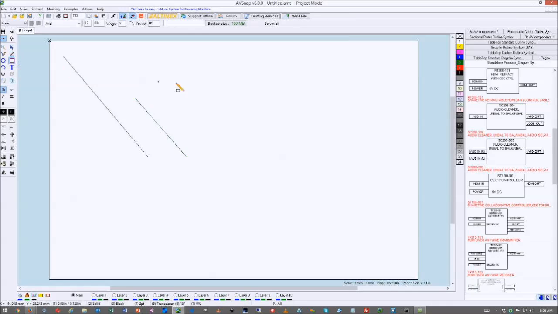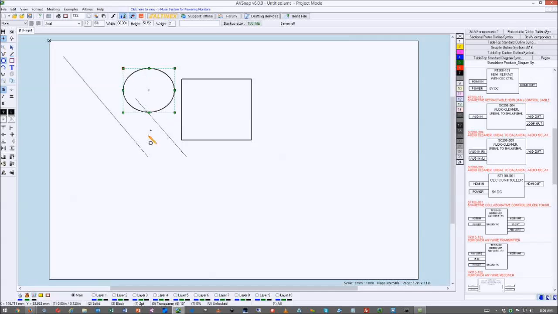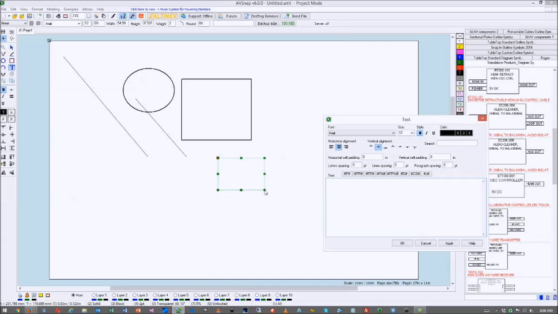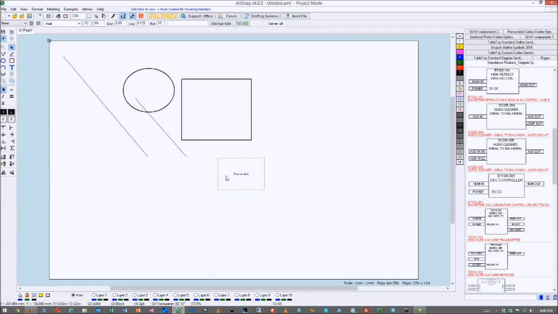If you need a rectangle, you draw a rectangle from here. If you need an oval or circle, you draw it from here. If you need text, you can put in the text box and start typing. And you will see that the text box will appear right here in this text.